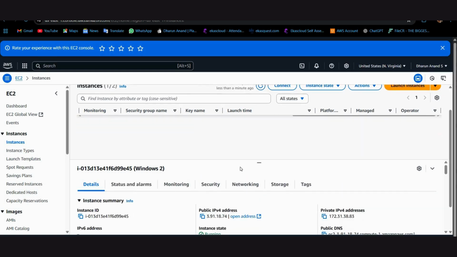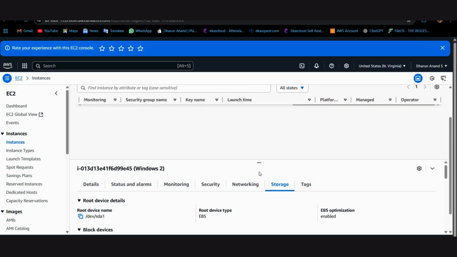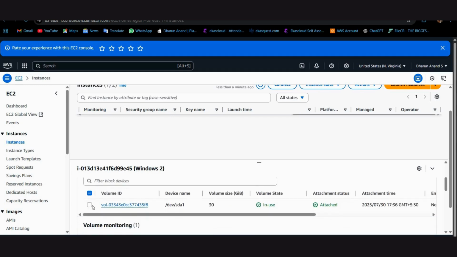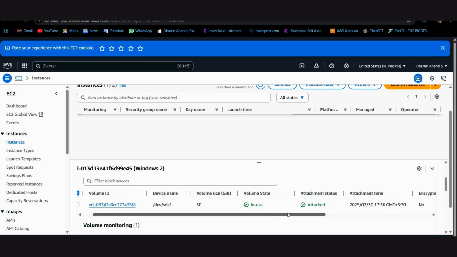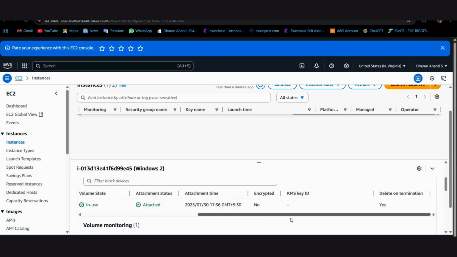And here in storage, you go to storage, other information. See, the root device is /dev/sda1, and the root device type is EBS. It is enabled. This is the volume ID. It is in use, attached state. Delete on termination, yes.